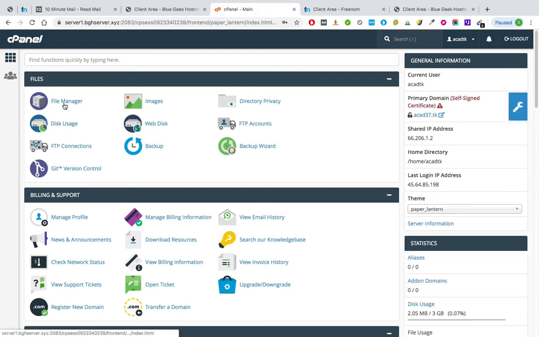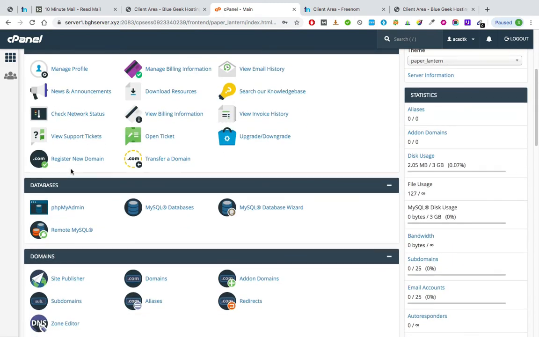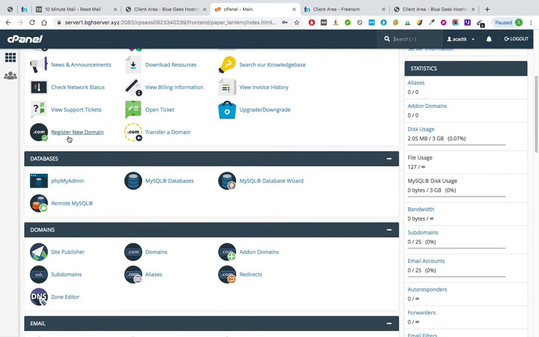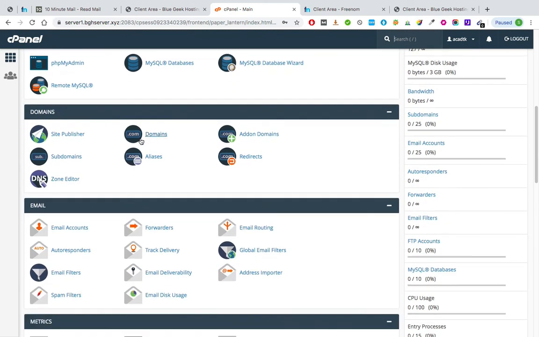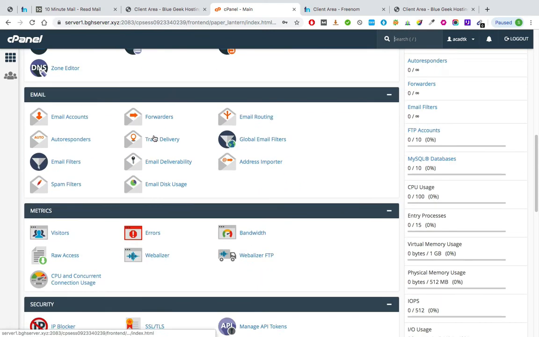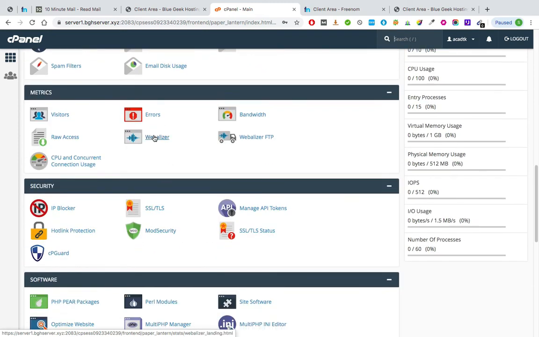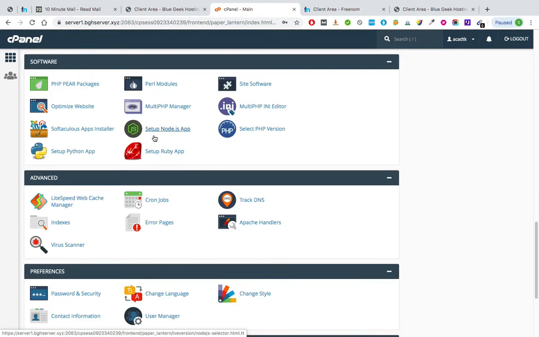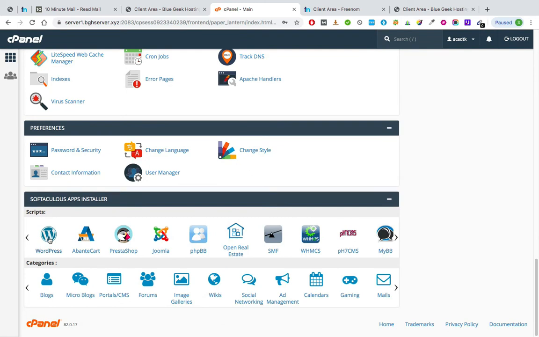So this is the area called file manager, from where you can manage all your website folders. This is where you can register new domains or you can add new domains from here. But we have already added a domain which is acad37.tk. All we have to do is install WordPress. Can you see WordPress over here in scripts?